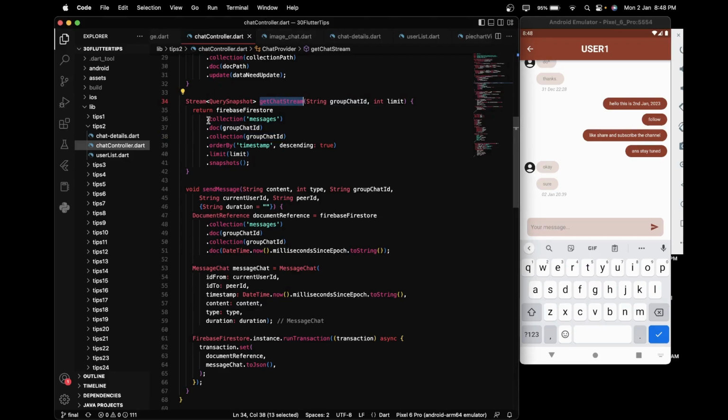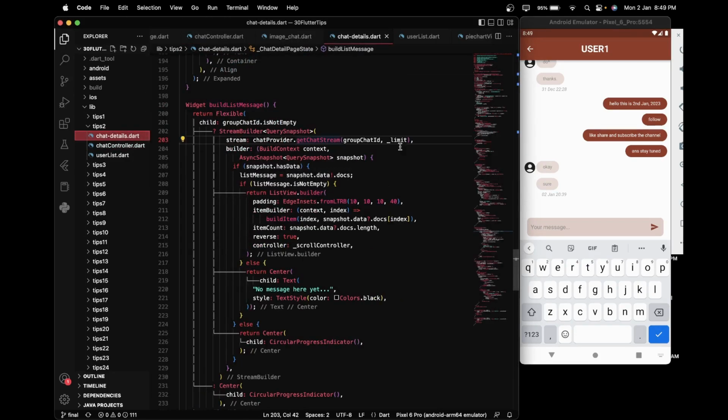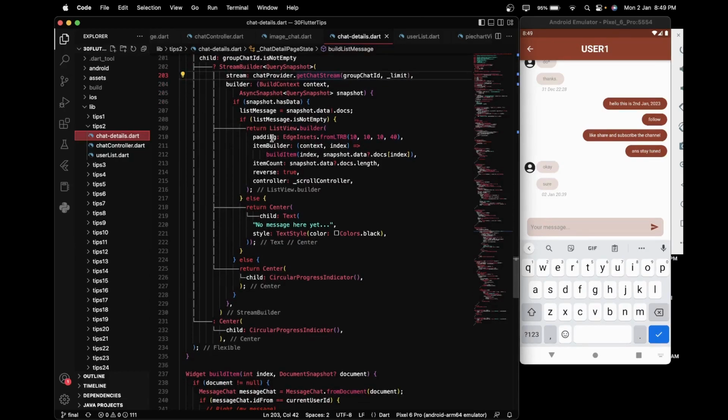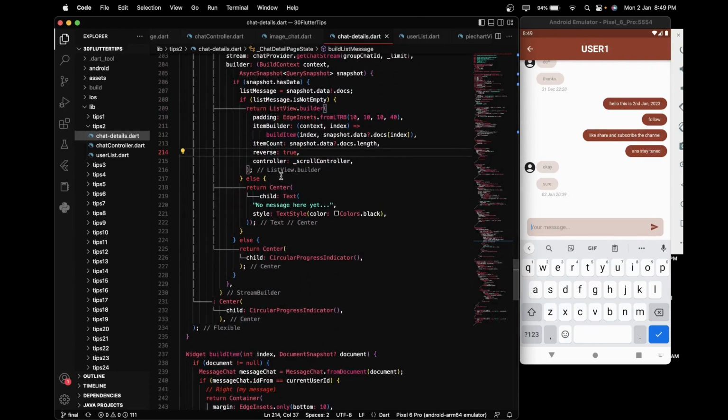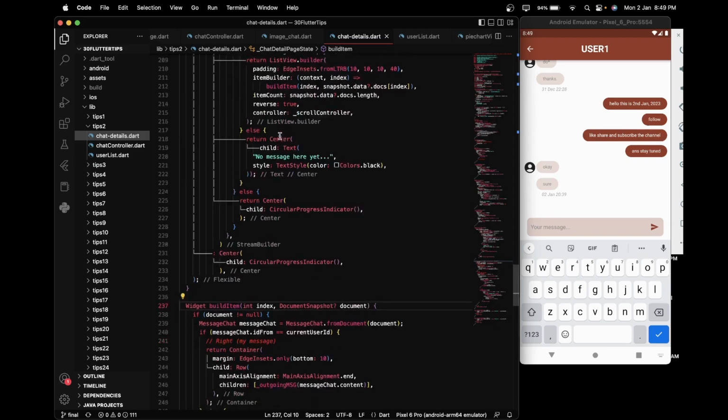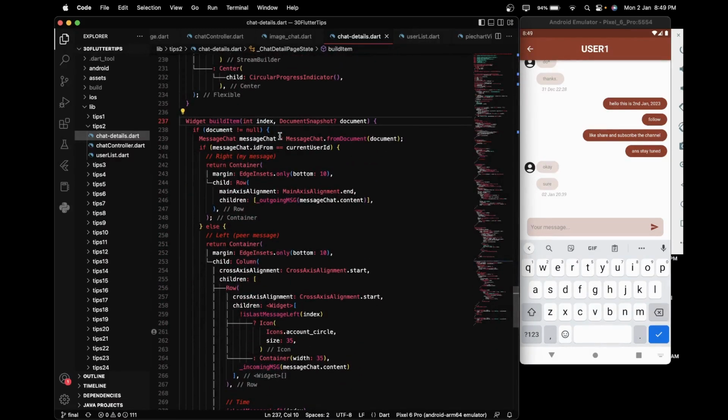So this get chat screen will be called, and once we get the data, it will be populated by using ListView builder with reverse equals true. Thereafter the message will be built by using build item. On build item, what we passed is the index and each message's data. And in the build item section there are two types of message. One is the message which I sent, and the other is the message which I received.